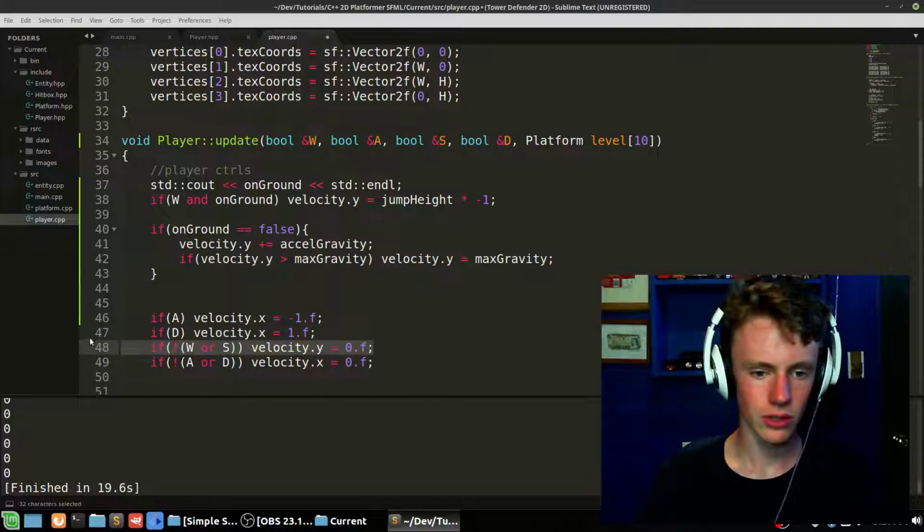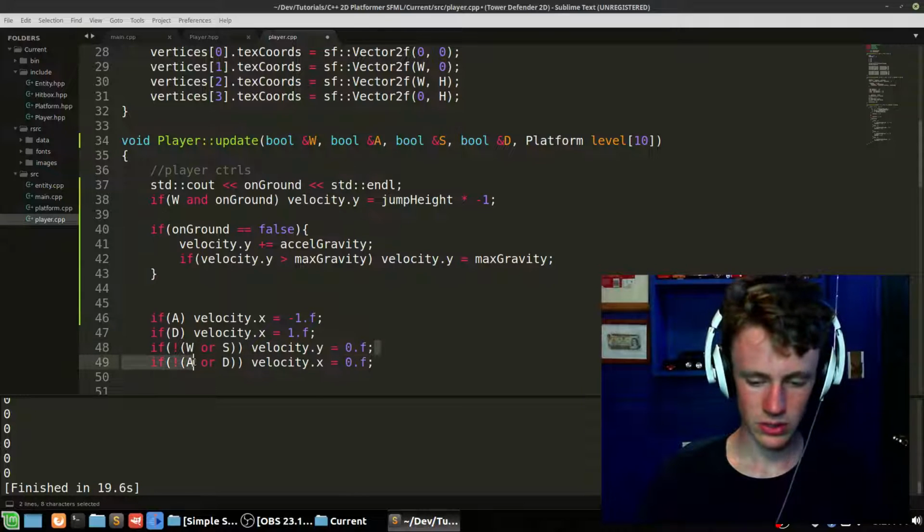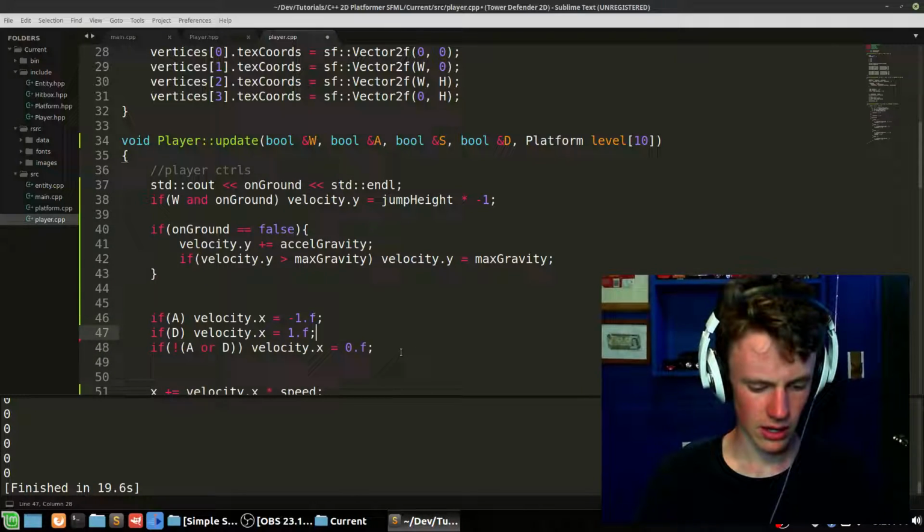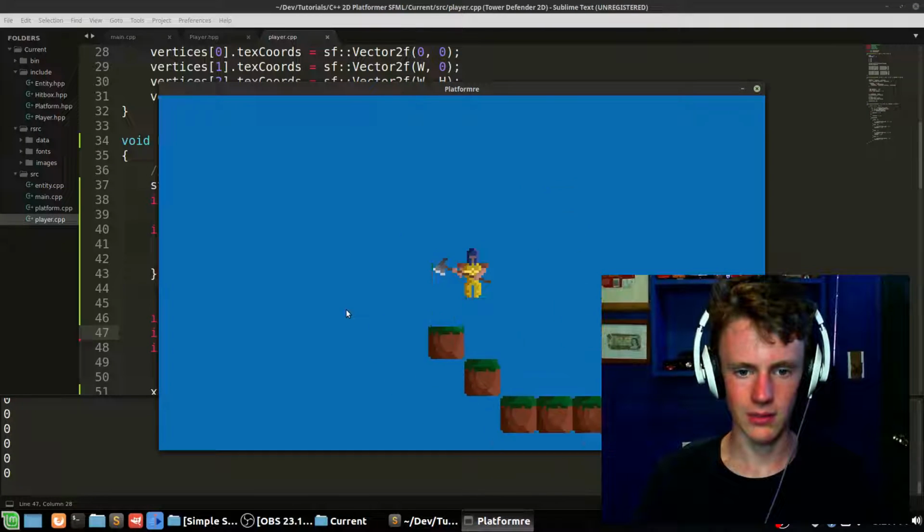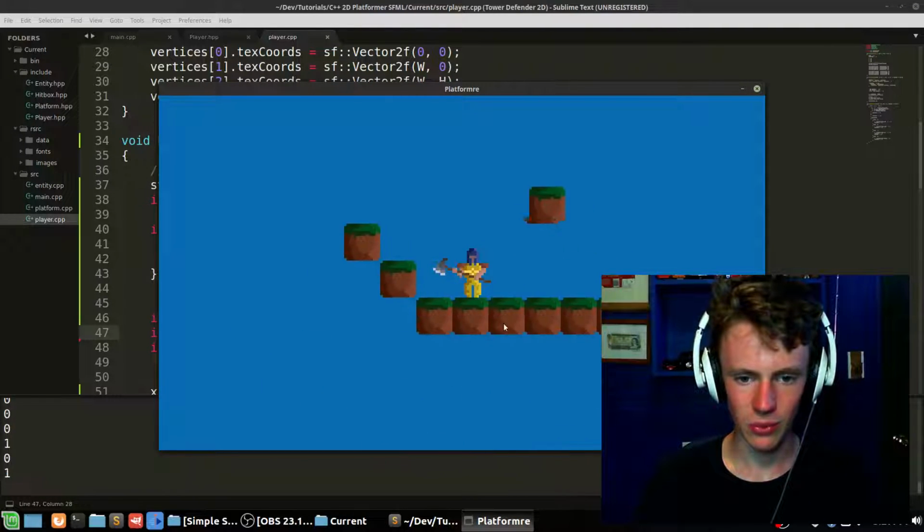And now we just need to take out the logic that dealt with if we weren't pressing the buttons, because it's already taken care of right here. And that alone should do it, I should think. And it works beautifully. The mechanics work more or less. That is a bit too fast.